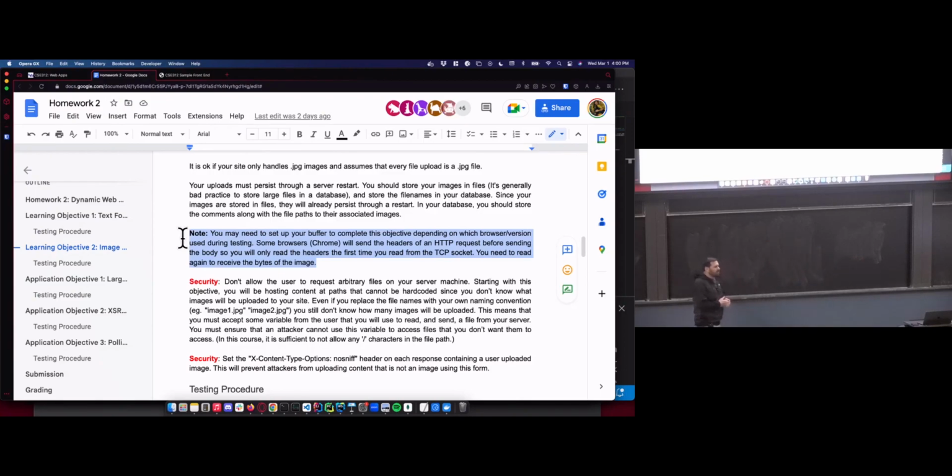It's a note that when you read your HTTP request from the TCP socket, you might not get the whole request all at once. Specifically, when Chrome sends a file in an HTTP request, it'll send just the headers, and then there will be a delay, and then it'll send the actual file, the contents of the entire body of the request, which is a problem that we have to handle.